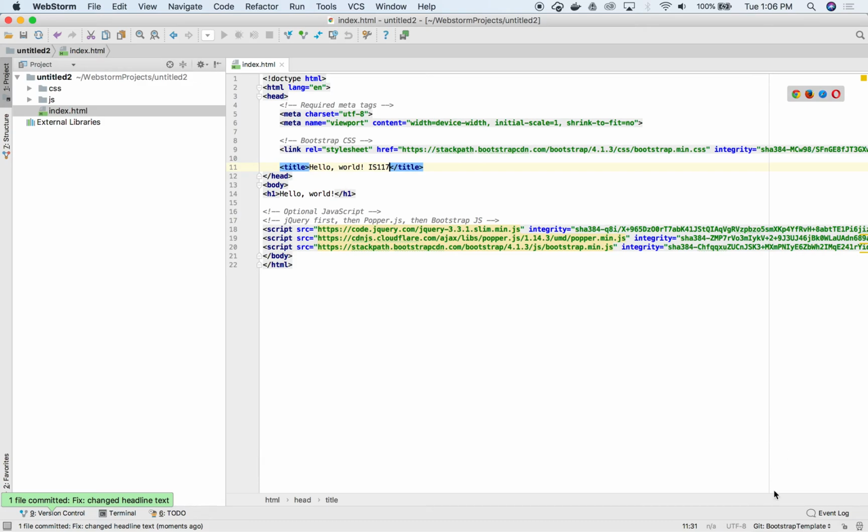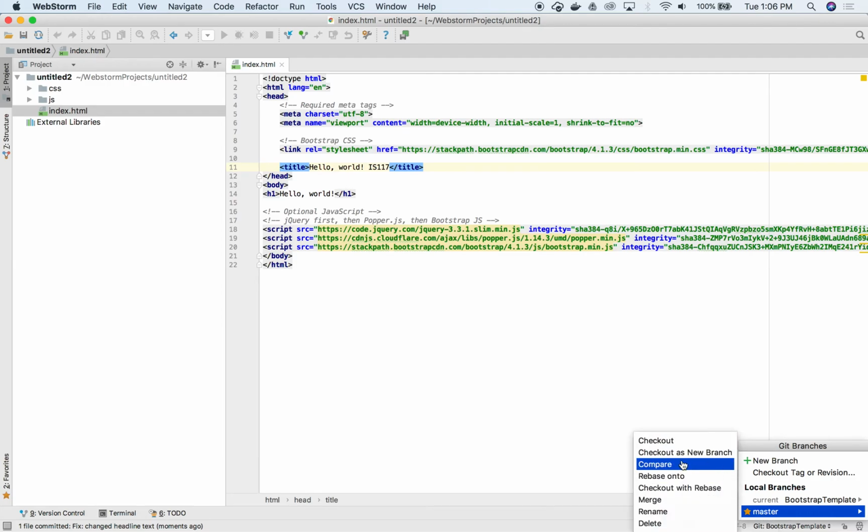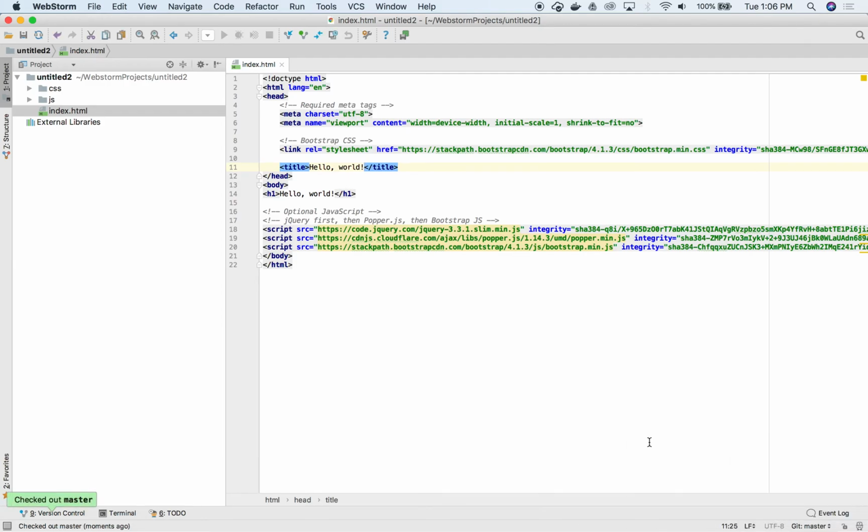Now, I'm on Bootstrap template, and then I'm going to go to master and go to checkout. And it's hard to see, but whenever I went to checkout and I switched branches, it changed the text that was on the screen because it was swapping that index file for the master index. Because master doesn't have hello world is117. The template branch has hello world is117. So when I'm on the template branch, I'm going to switch back to template branch. Now it says hello world is117 on that.